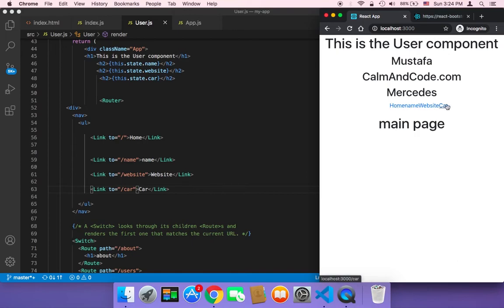And as you can see, we have these links, and they don't look great because they are very close to one another. Now we want to use Bootstrap to make these links look much better than this. And we also want to display this information only if the user clicks on the corresponding button. So for example, if the user clicks on name, we want to display the name. If the user clicks on website, we want to display the website. If the user clicks on car, we want to display the car. How can we do that?